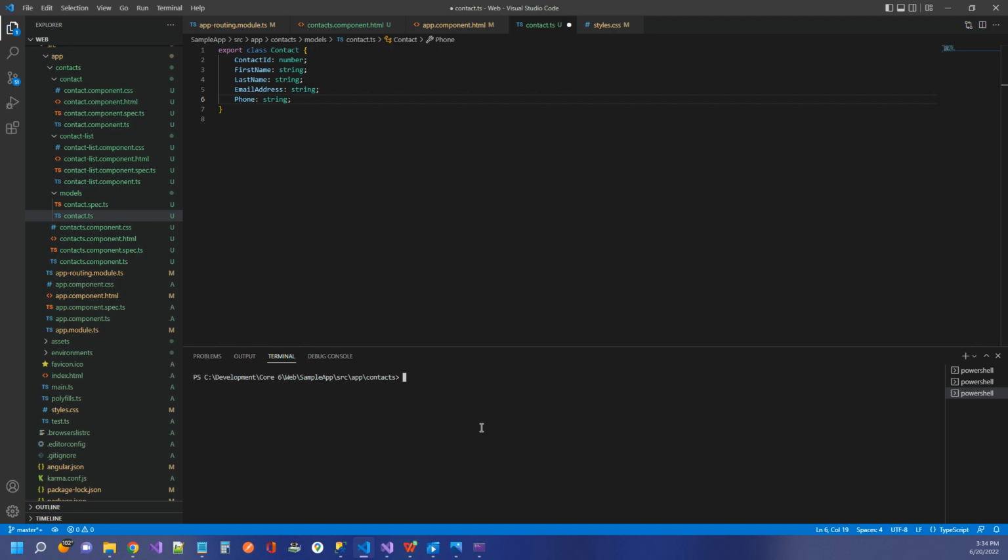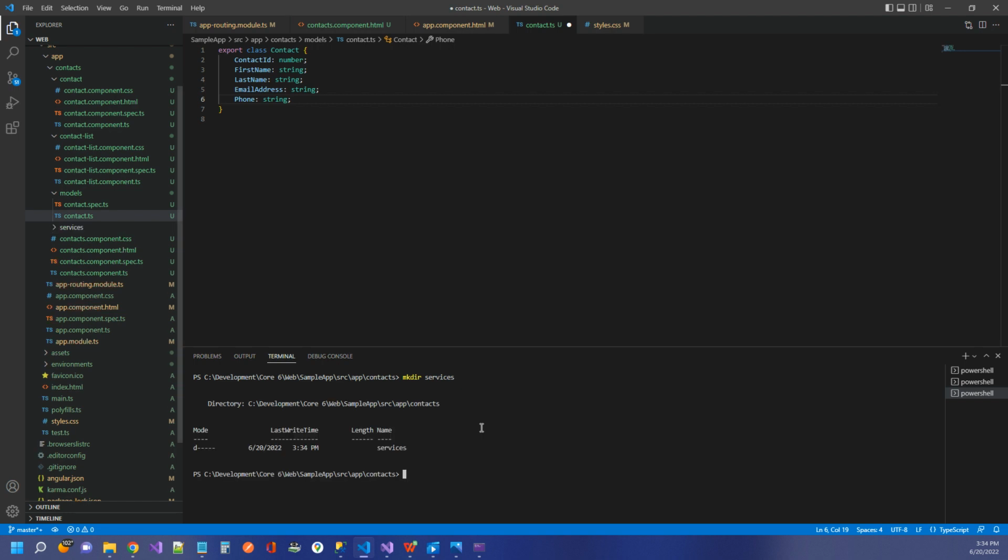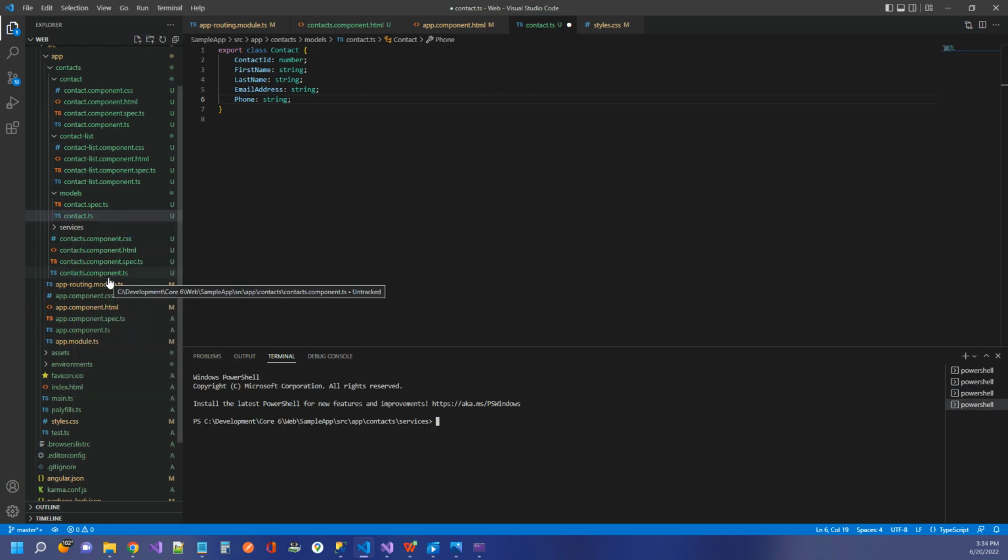So what I want to do is create a folder for that. I'm going to go make directory, and I'm just going to call it services. And it's going to live inside of our contacts folder. So there's our services folder. Now right click on that, open an integrated terminal. And this is where we're going to add our contact service.